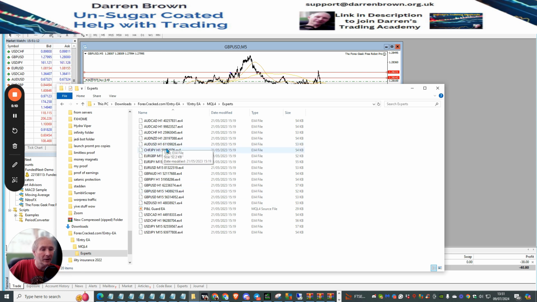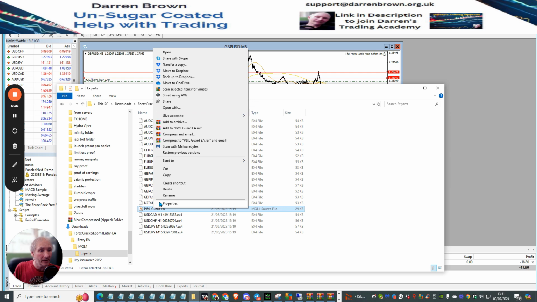Literally what you do is you just copy them onto the chart and away they go, and they're just going to trade for you on an automatic algorithm, which they're designed to do. They aren't going to stop even if you go into a loss or into a high, because that's what they're designed to do. So this is why it's a one entry point, and why it's very important that you copy this one here, which is the P&L Guard EA.